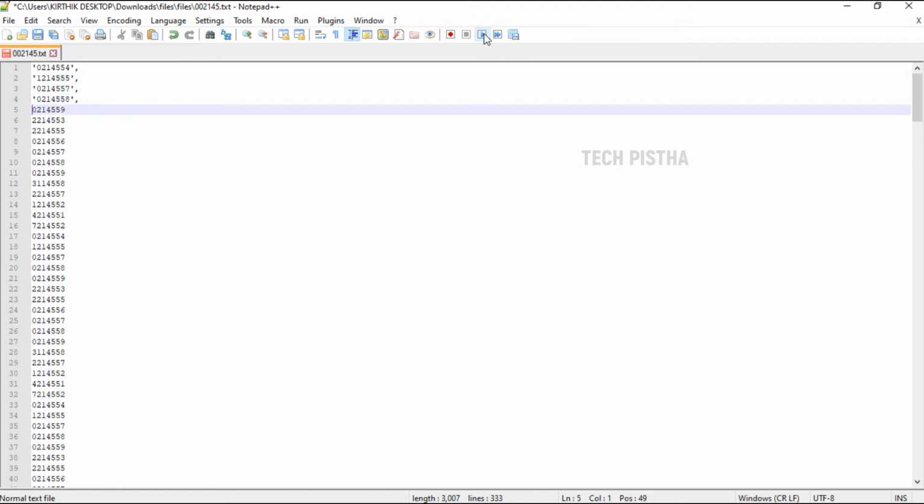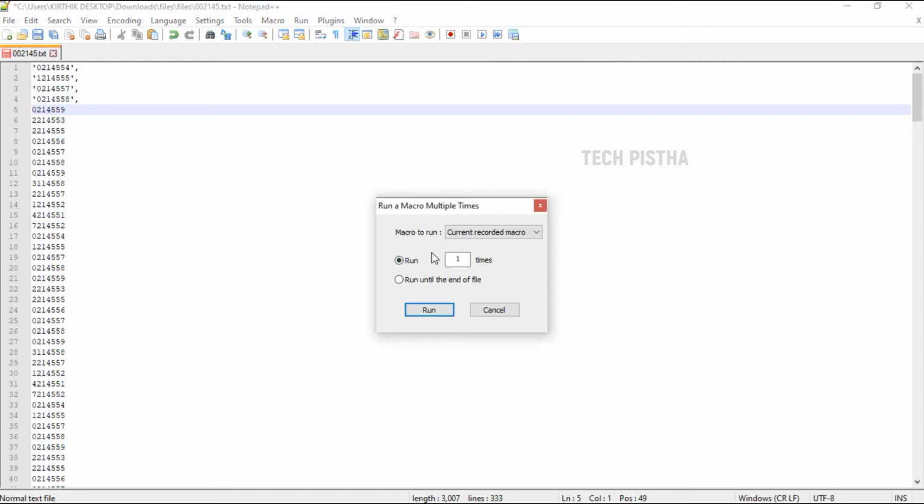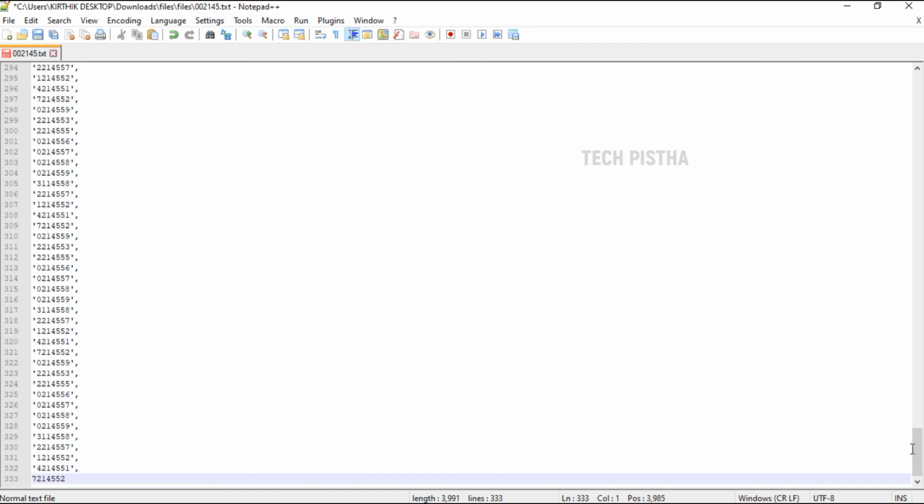Repeating this process is easier, but we cannot press it for 300 lines of text. So we have to click on run a macro multiple times. You can click on this. Here you have to select how many times you want to run this process, or you can run until the end of the file. I'm choosing run until the end of the file. So click on run. See, now the entire file has had the quotes and commas added.